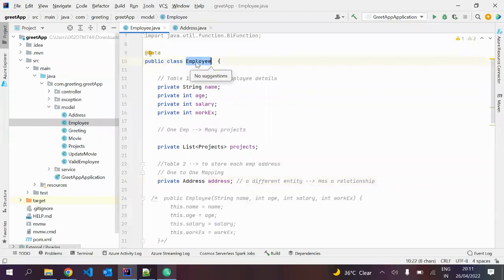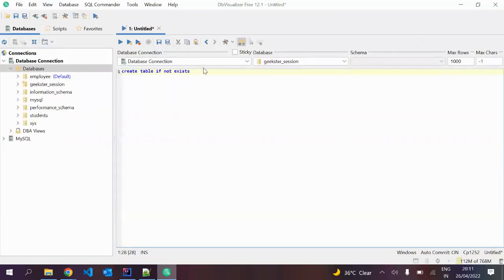We want this employee table, so I will name it employee. Let me name it with a small e, because we follow this kind of standard naming pattern in SQL. Now I need to define the columns under this bracket, that is, what columns we should have in this particular table.